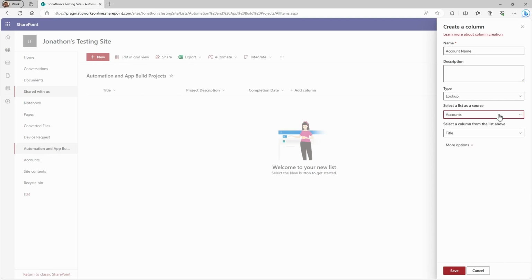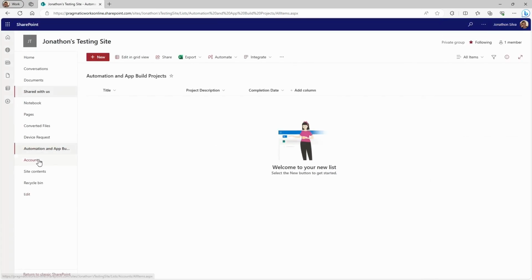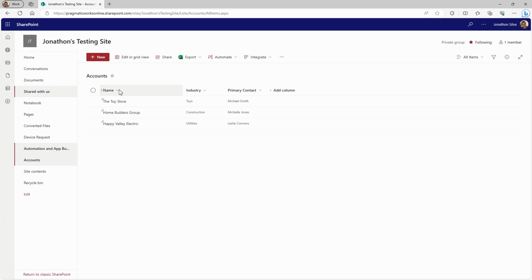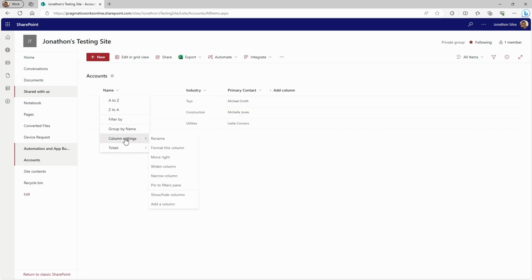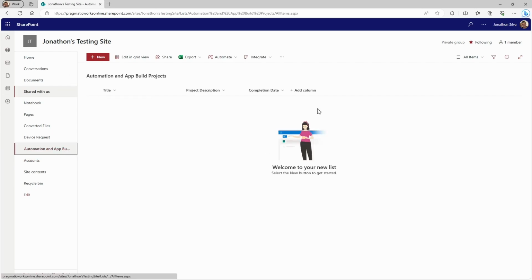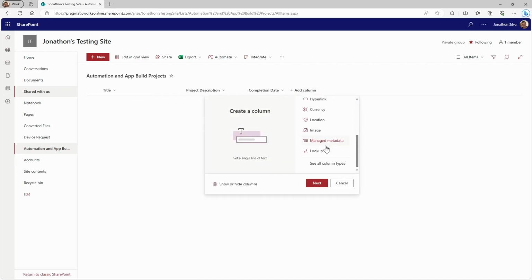Then from there, with my accounts list selected, I can choose which column I'm going to pull. Now on our accounts list, if I go back one moment, you can see that the column that I really want is this name column. And I've right clicked on this, gone to column settings, and renamed it from title to name.